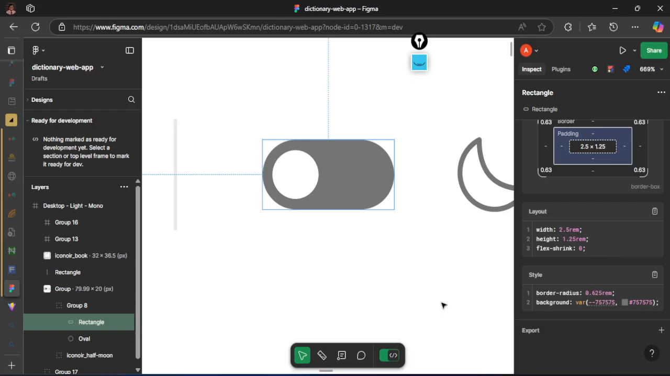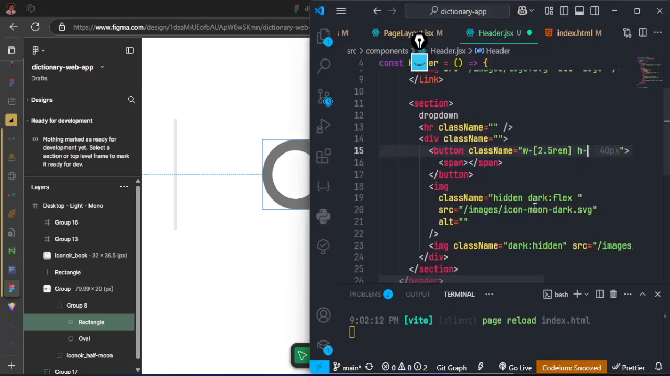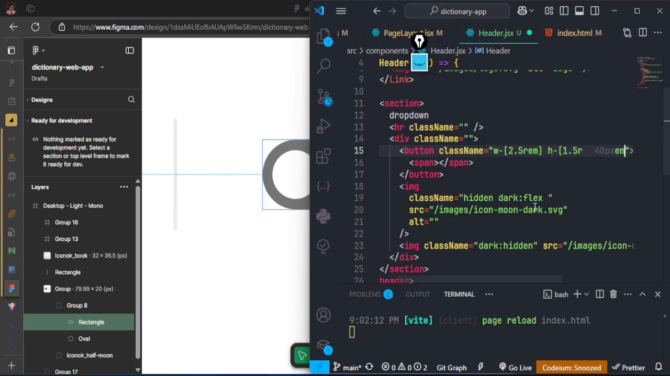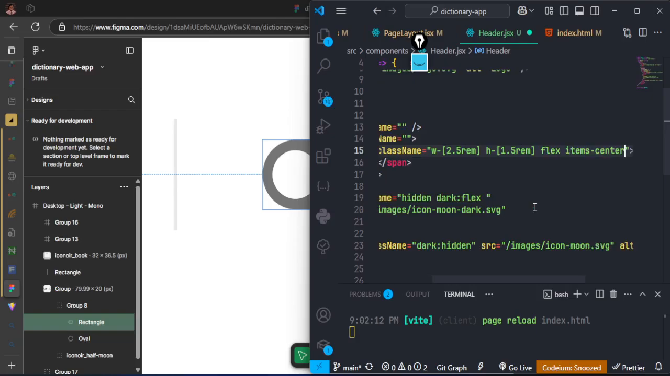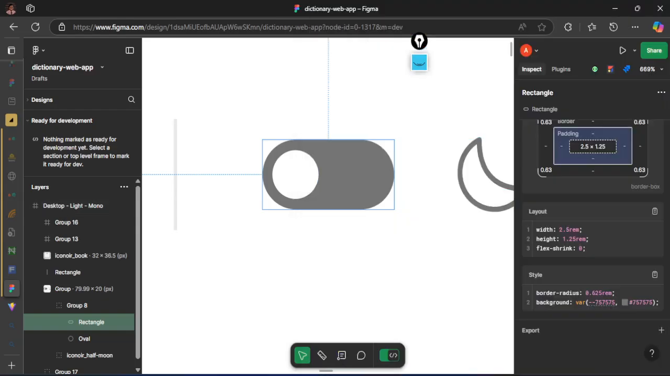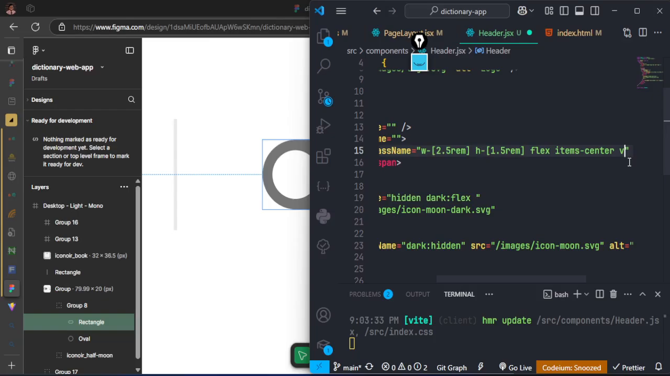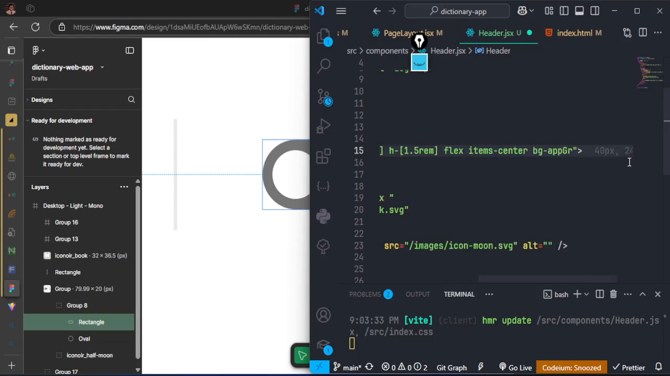So the width is going to be 2.5 rem like this. Then the height is 1.5 rem like this. So it's going to be flex, and then items is going to be center. And at the same time, it's supposed to be on the left or on the right based on whether we are in dark mode or in light mode, what is inside it. But for now, let me just leave it like that. So what is the background? The background is using this 7575, which is that our app. So the BG is going to be app gray that we set up, and what is going to be is going to be this one.